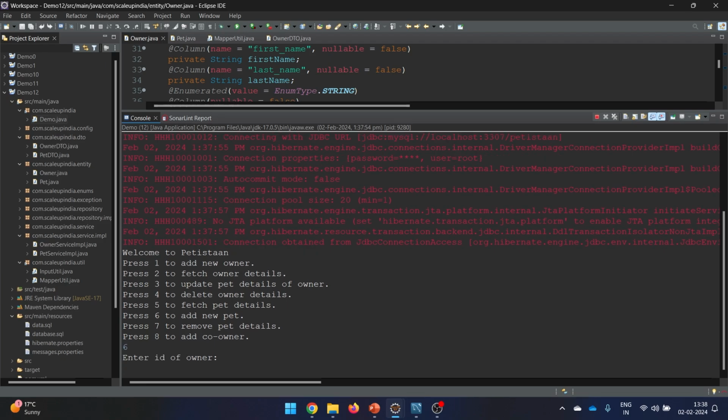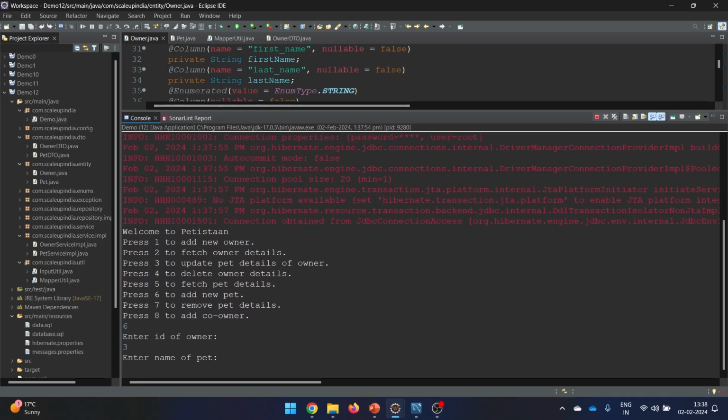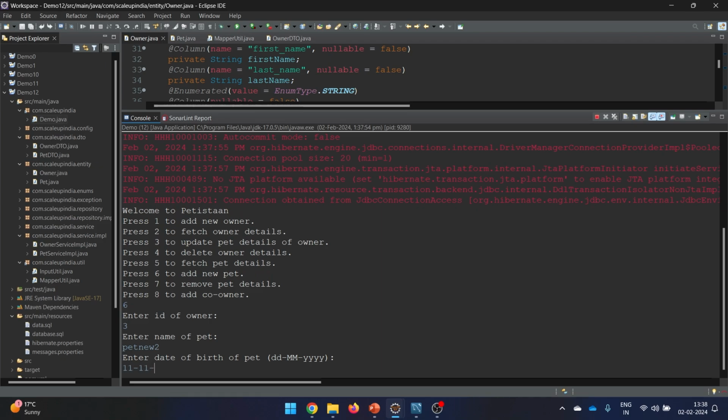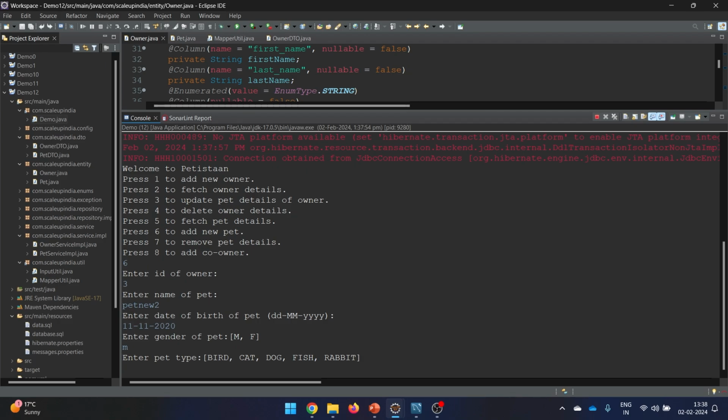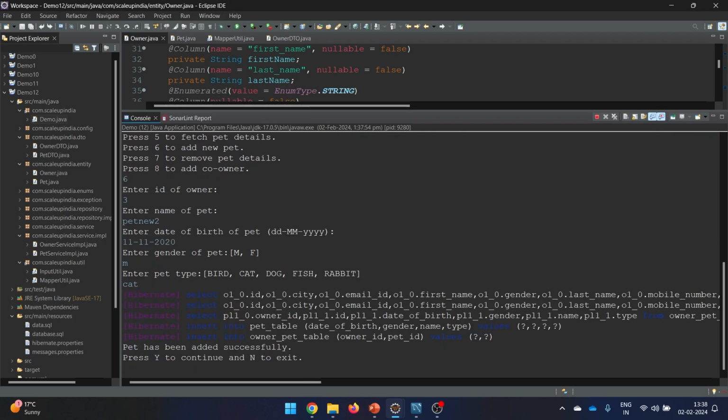So I'll say 6 here, owner ID 3, and let's give a new pet here. So pet new 2. This way I wish to write it, 11, 11 and 20, 20, and I'll say male, and I'll say cat this time. And you see, this line got executed in the service layer, these two lines in the repository layer. So it just inserted a pet in the pet table and just one single insertion in your owner pet table. So no multiple insertions, no deletions.